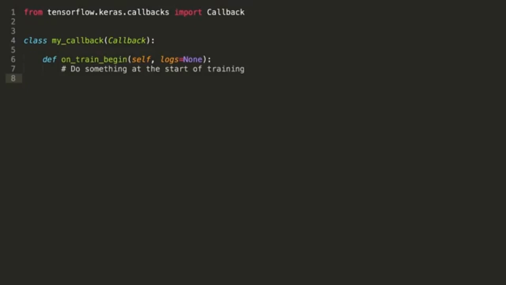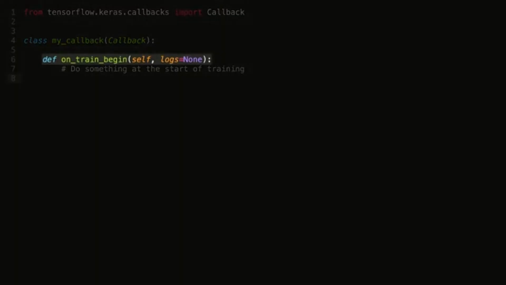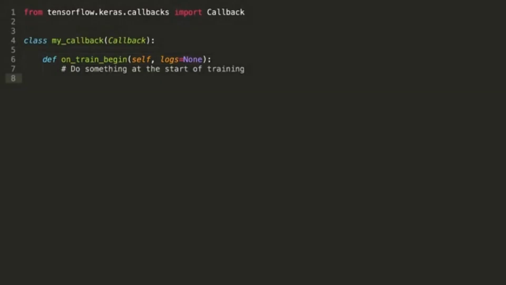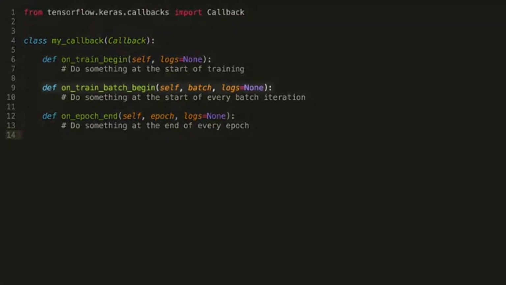For example, one of the methods of the Callback base class is called on_train_begin. This method optionally uses the logs keyword argument, and you'll find out more about that in a notebook reading coming up this week. For now though, you just need to know that, as the name suggests, this method will be called once at the start of training. So we can override this method in our new callback to perform some action at the beginning of the training run. Similarly, there are more methods of the base class that are called at other points in the training. You can pretty much just read it from the name.